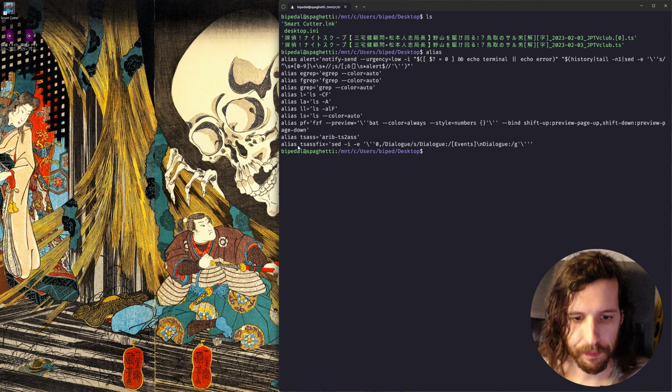I just found ARIB-TS2ASS a bit long to type in. So I just type in tsass. So you'll be typing in ARIB-TS2ASS once you install the thing, and then we'll pick our file. So again, we want the one with the 0 in it.